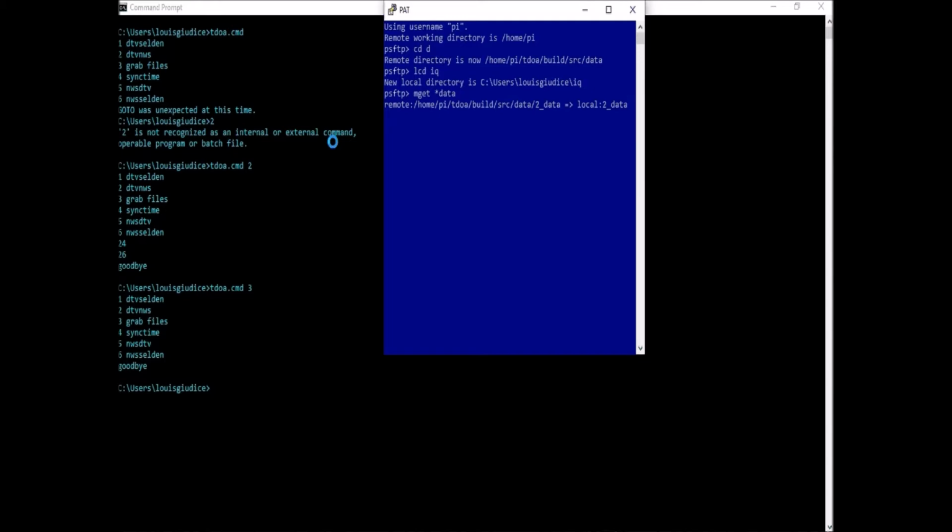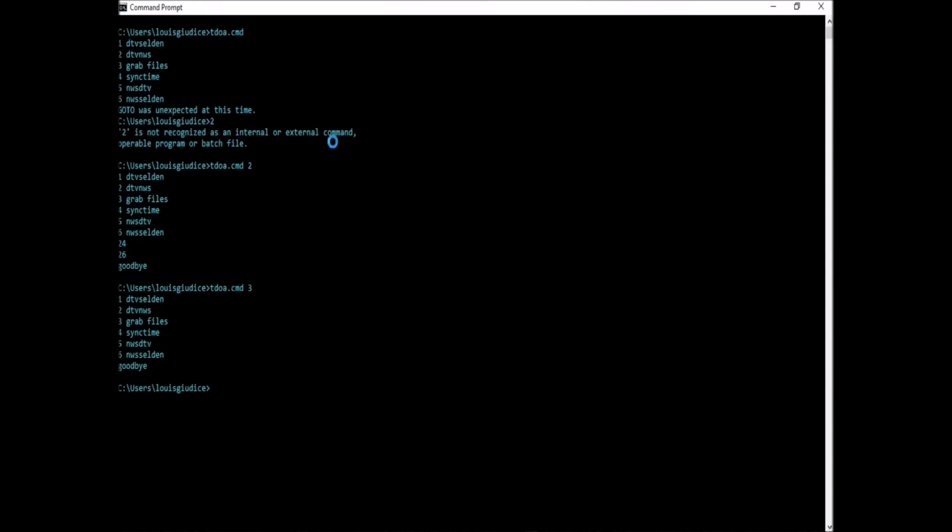And he's almost finished. There you go. So now that we have the data in my computer, one of the things I can do is analyze it. We have its IQ data, and I can play that data and listen to any audio modulation using a tool called GNU Radio, which I will demonstrate for you now.